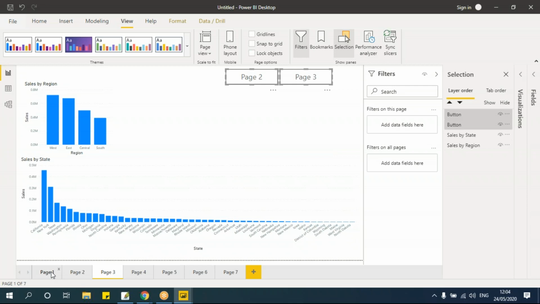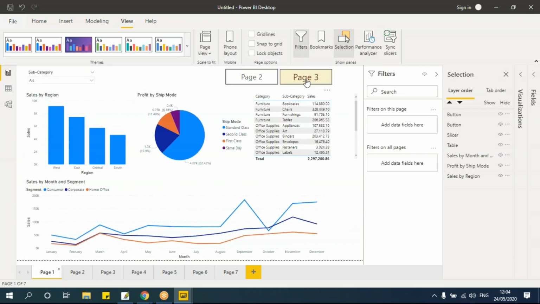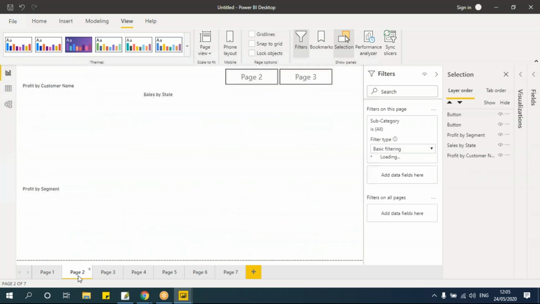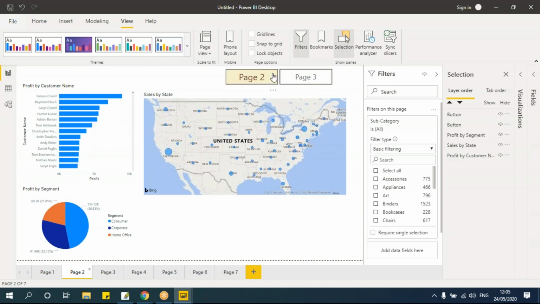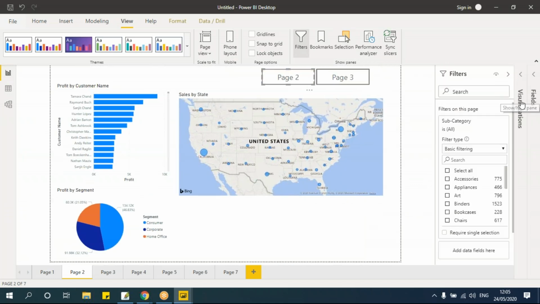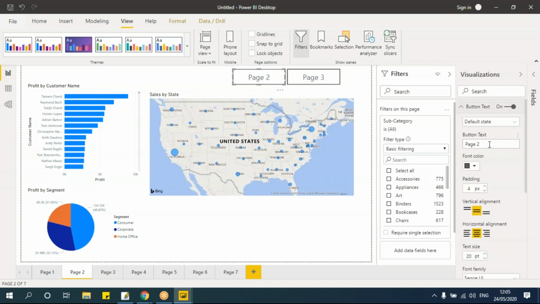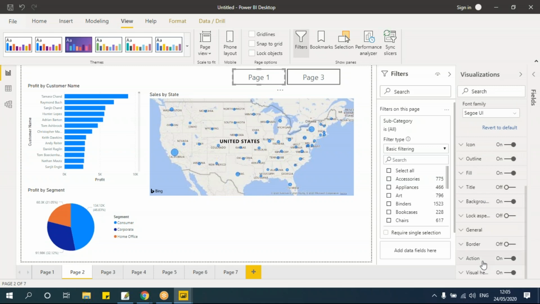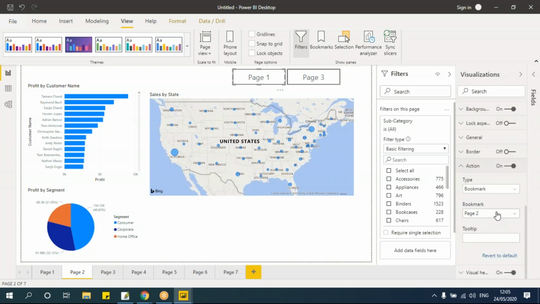Now in this case, I want page 2, page 3. Here I want page 1 and page 3. Now what I'll do, I'll select this quickly. I'll try to format it. Go to the visualization, say button, I'll say page 1. This is already formatted. I'll keep the same formatting. Here in this action, I will say page 1. That means when I click on this, it should go to page 1. And if I click on this, it should go to page 3.